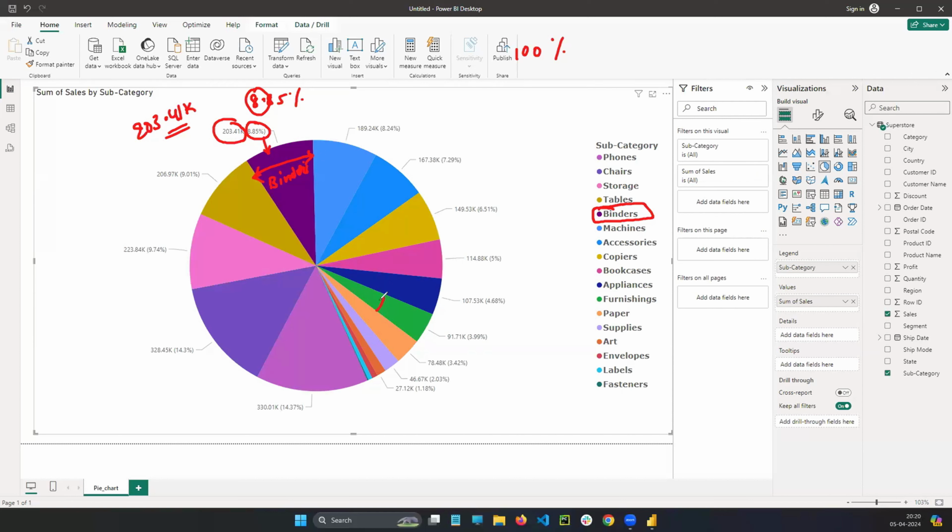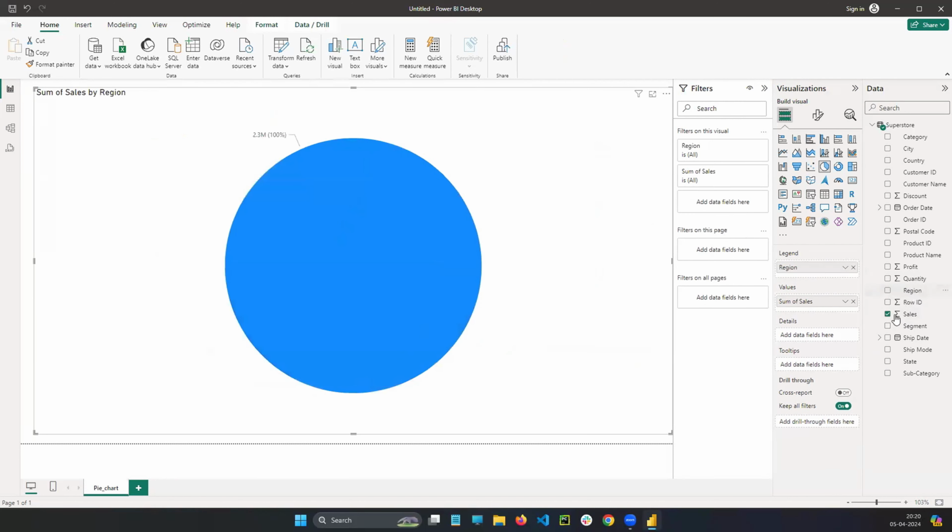So let's say green color is very less. Let me see, this green color belongs to what? Furnishings. So this green color is making the profit of 91.7k, and only 3% out of 100%. So if you are confused with the bigger values, let's remove the subcategories and give the region.